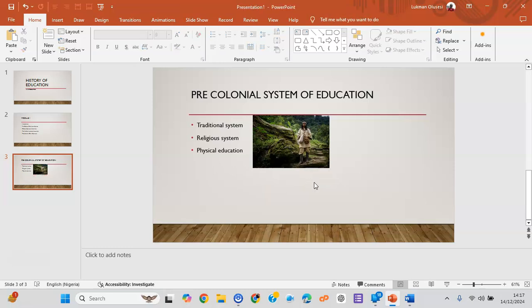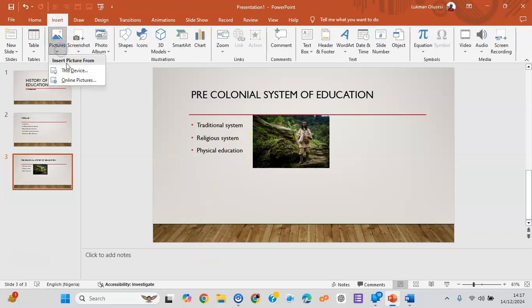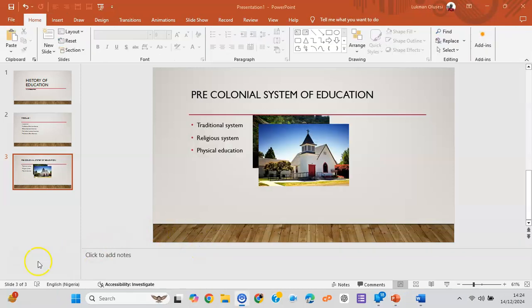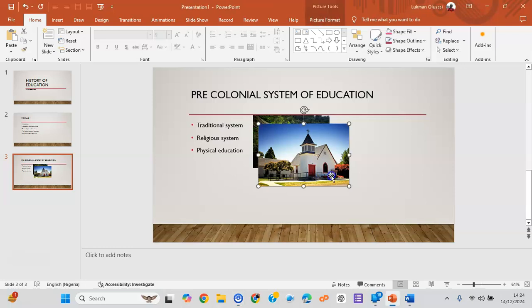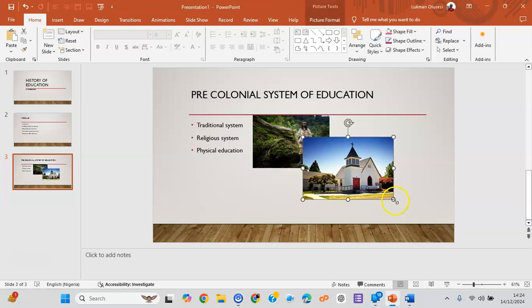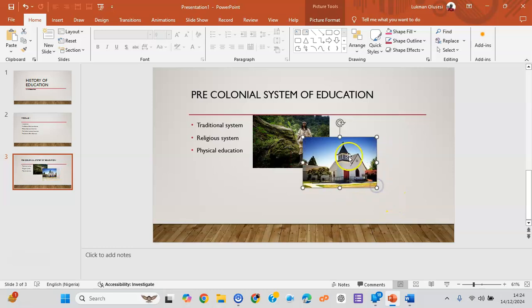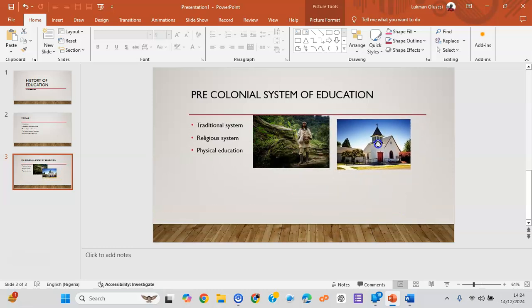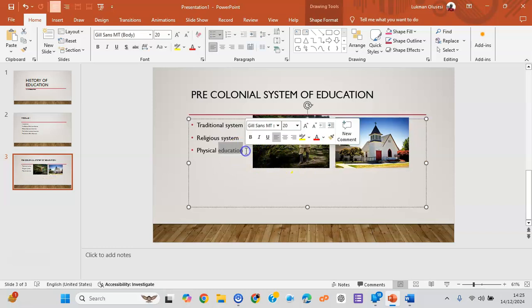You can remove this. So, and then religious system, let me go back and insert from online. So we have the second image. You click on it, you can resize it by coming to the edge, and then you can move it anyhow you like. And then, okay, let me limit it to those two. Let me remove this physical education. And then if you look at this, it is not really looking so neat.